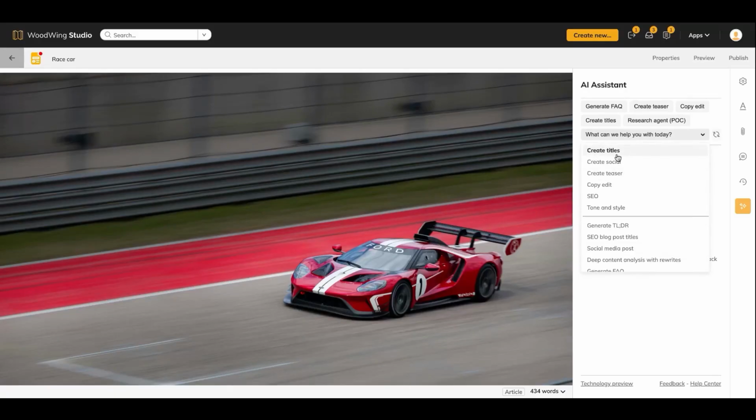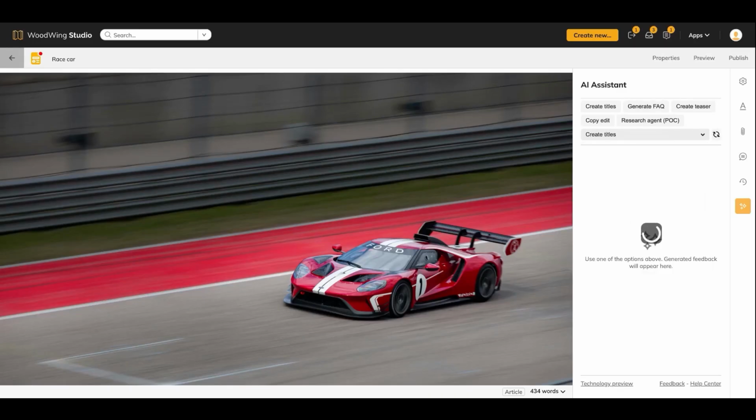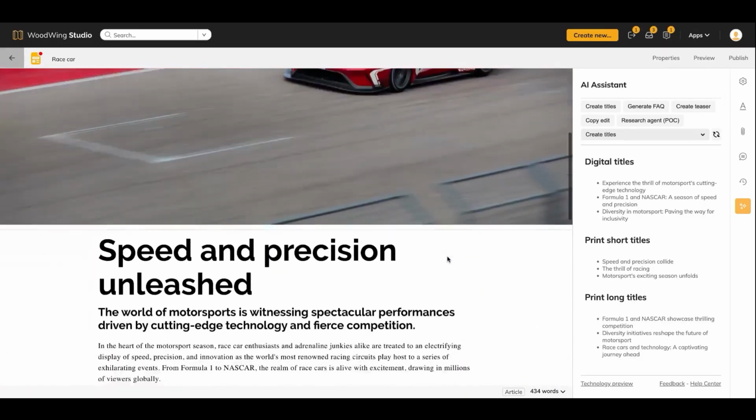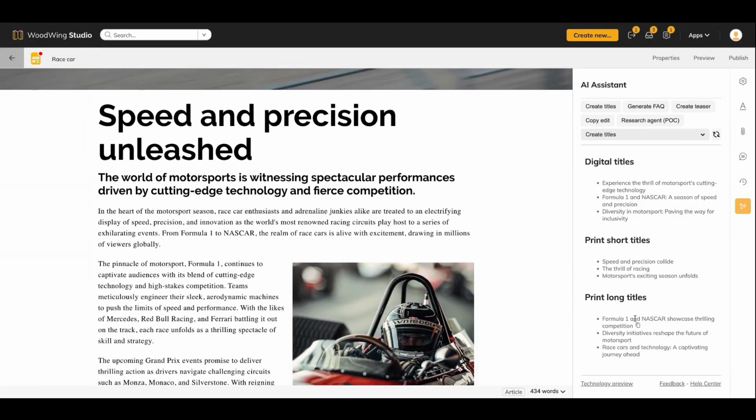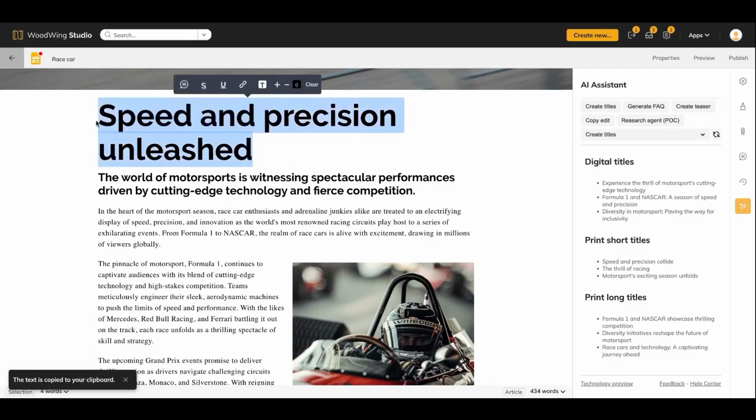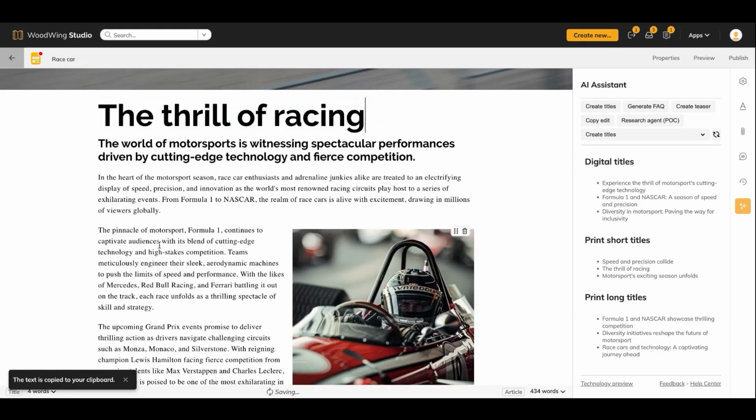First, we'll select Create Titles. Here, you'll see options for both digital and print titles. Suppose you want a short print title, just hit the copy button, and you can quickly replace the title in your article. The same goes for social posts or teasers, simple, fast, and efficient.